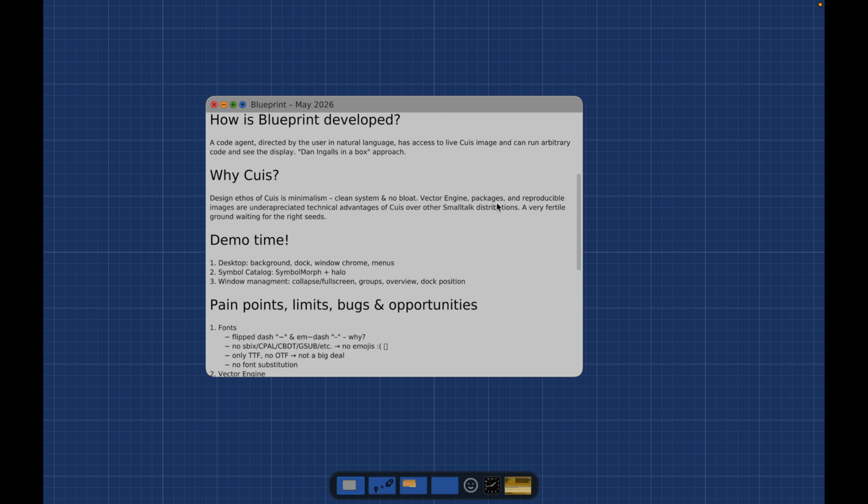Packages are nice, and they solve a really large problem that Smalltalk had, so that's good. Also, reproducible images are an underappreciated technical advantage. So I really see Qs as a fertile ground waiting for the right seeds, and I think Blueprint might be one of those seeds. So let's see.